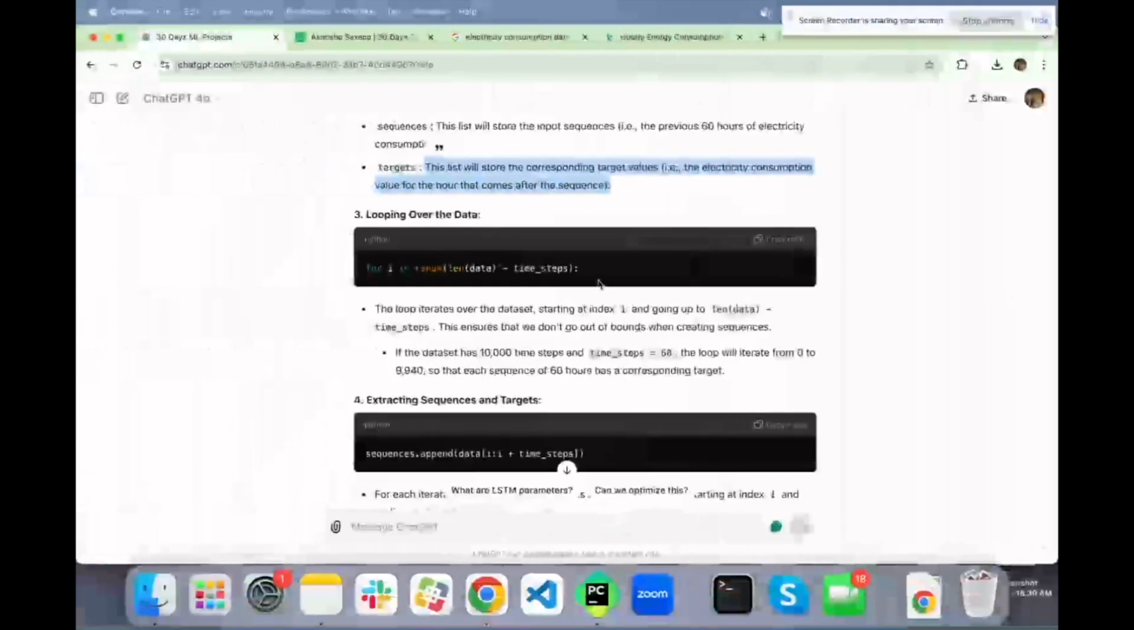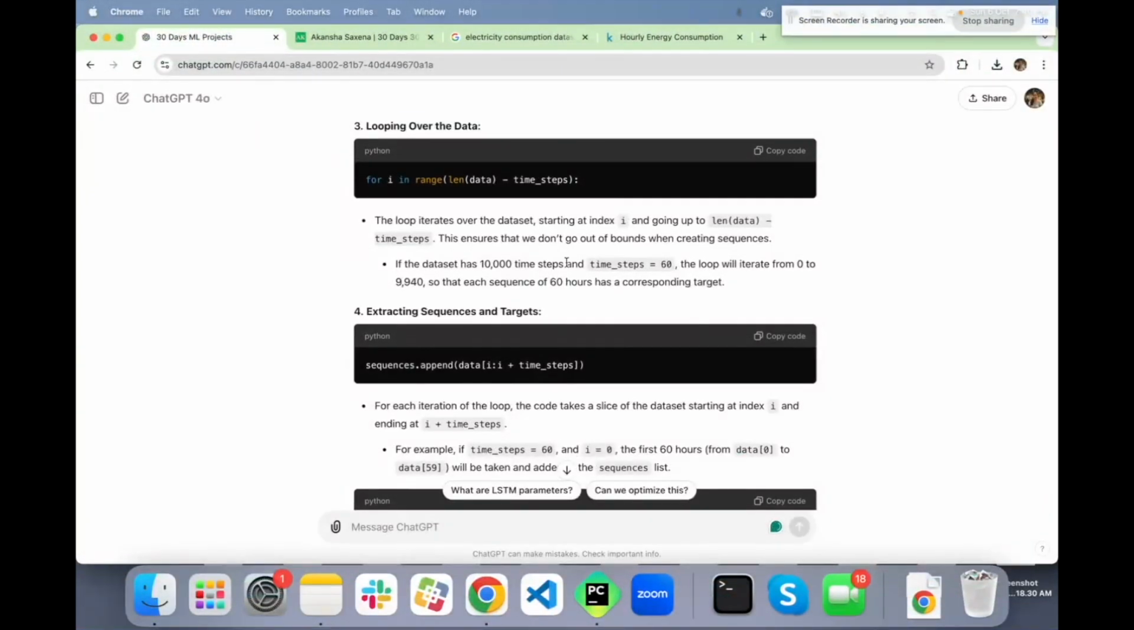Loop through the data. Now we want to understand what it is doing. The loop iterates over the dataset, starting at index i and going up to the length of the data minus time step. This ensures that we do not go out of bounds when creating sequences. For example, let's say our data is 40,000 minus 60.